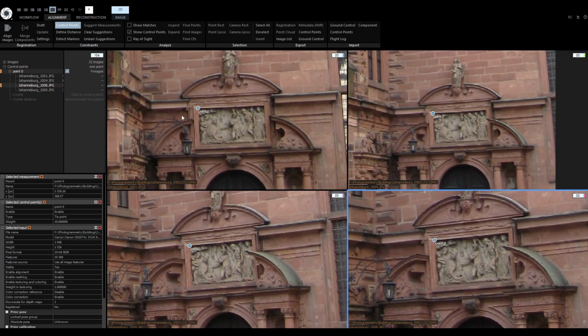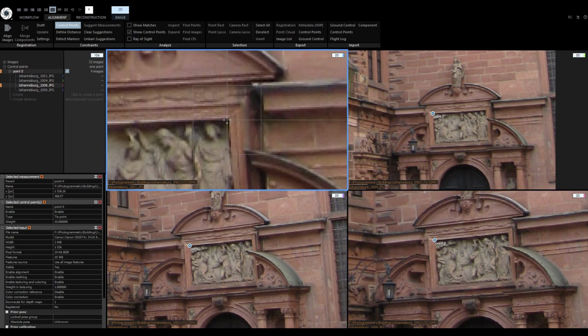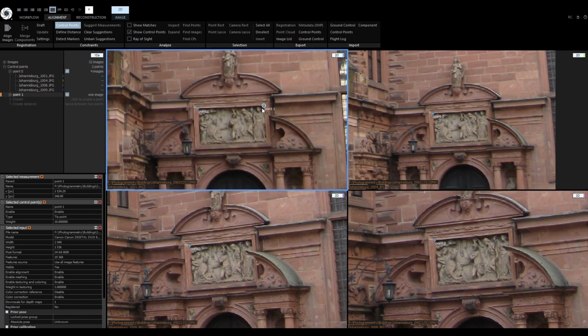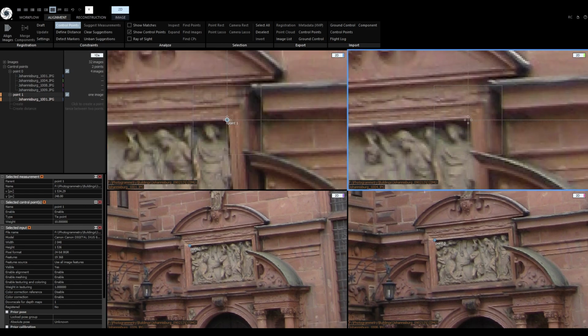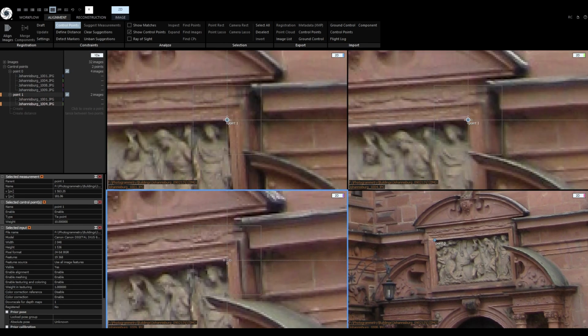Now when I try to add a control point to this image that already has the control point number 0 in it, it will create a new control point number 1. RealityCapture knows that this image already has one control point, so it created a new one automatically. It was also added to the 1DS and it is now selected. You always add measurements to the selected control point. Now I will add it to the remaining images.